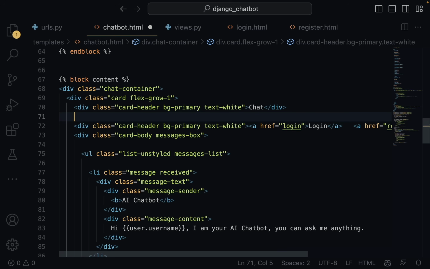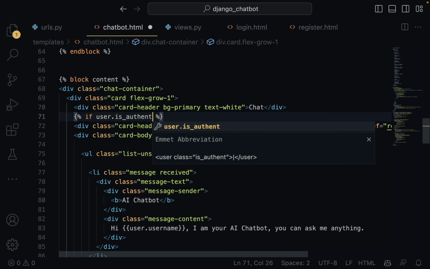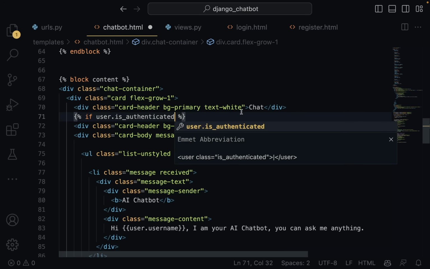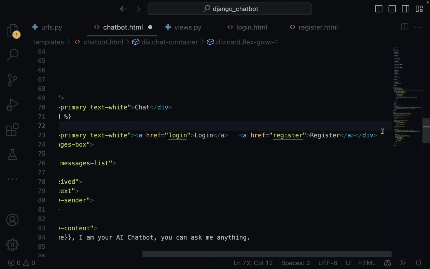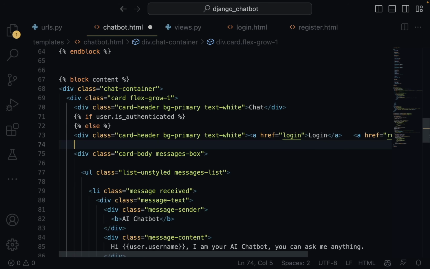So I only want to do this if the user is not authenticated. So I'm going to use a Jinja template style, and this allows me to use conditional statements in HTML. So I'm going to say if user.is_authenticated. So if the user is authenticated, then I'm going to show them just logout, or else I want to show them login and register. So I'm going to say this, and I'm going to say endif.